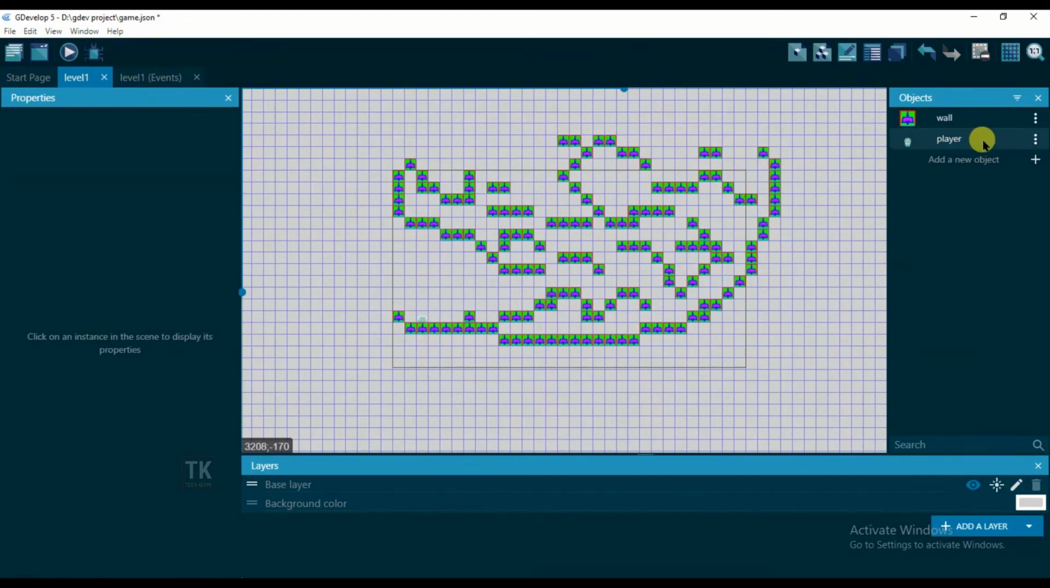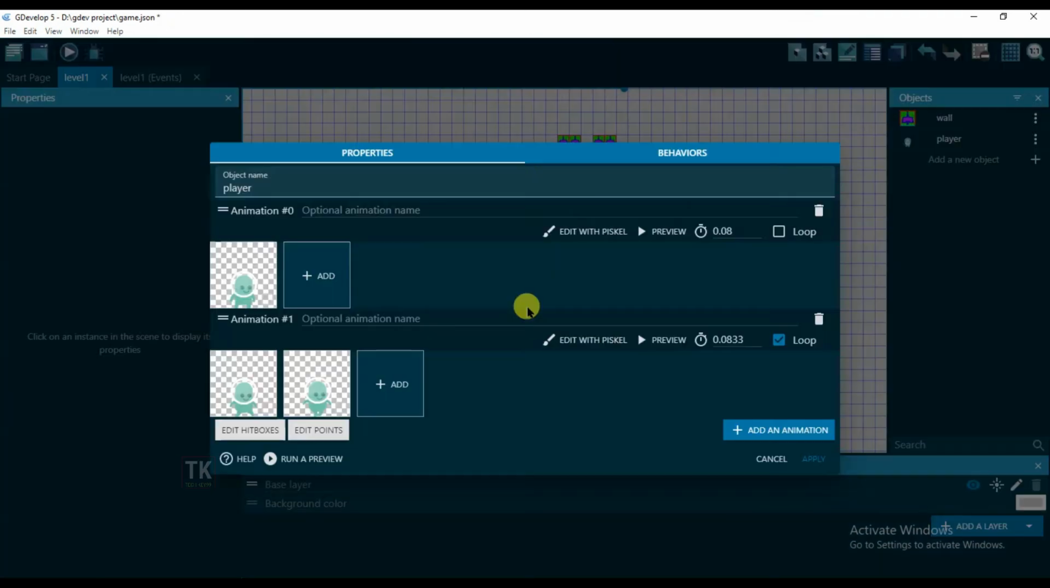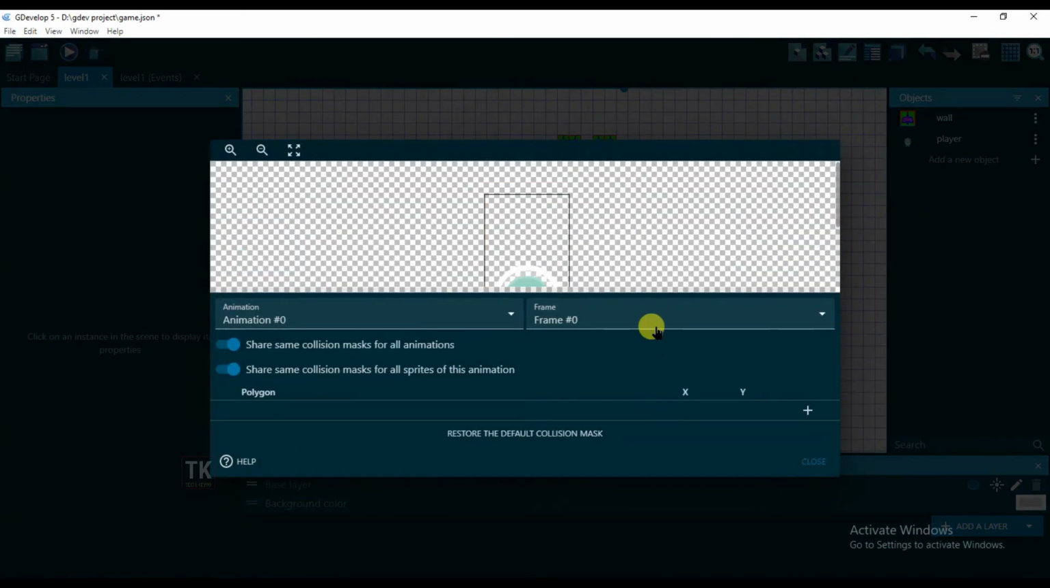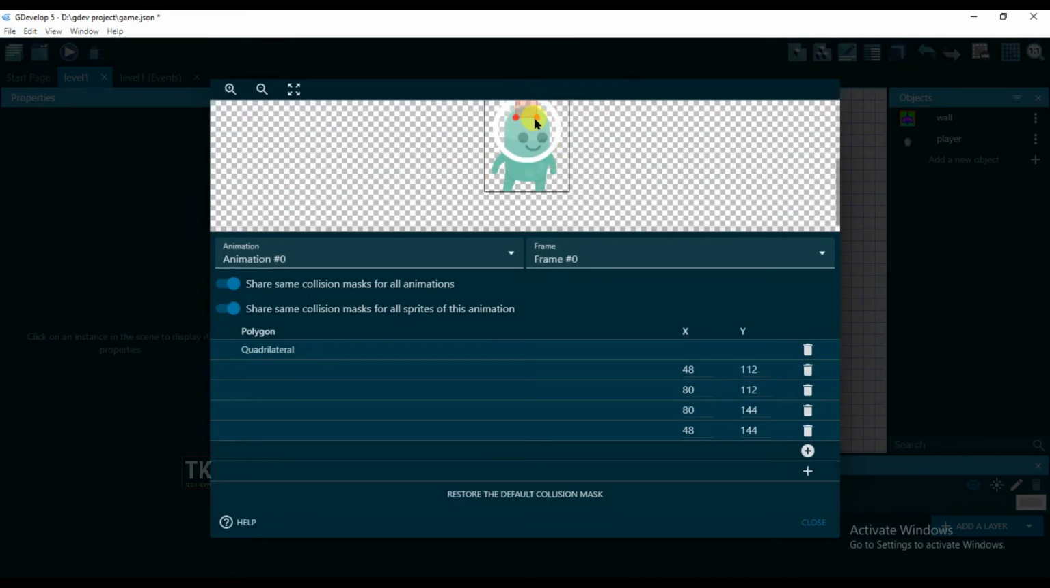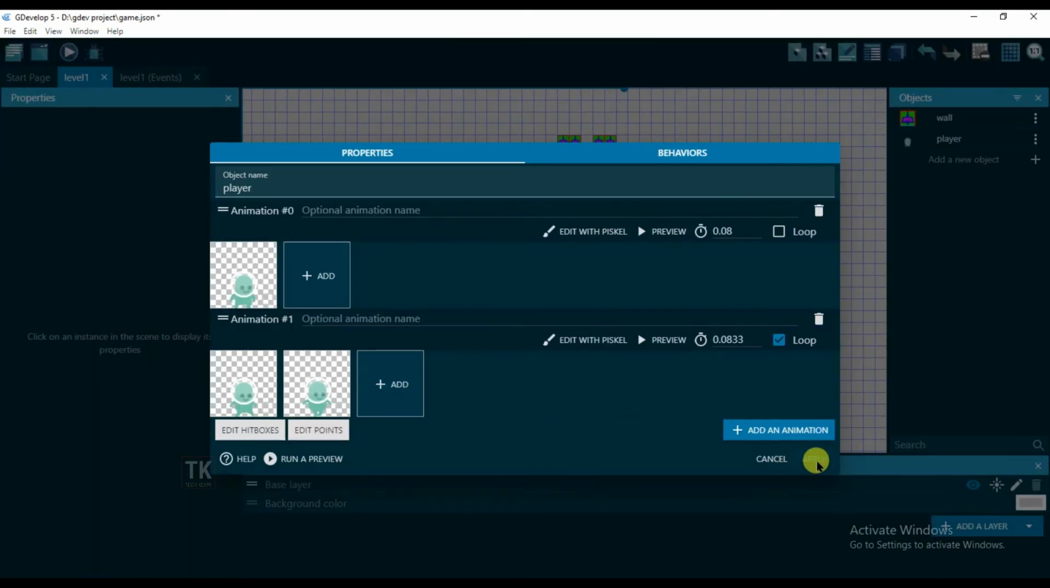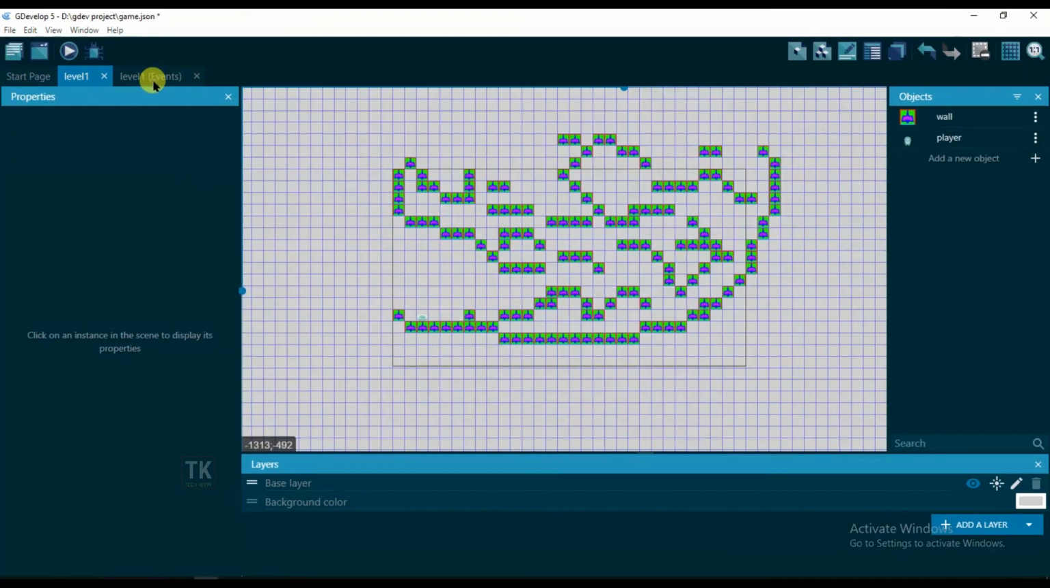Now I have to edit a hitbox for this player. Click on edit hitbox. And click on apply. And now go to events.